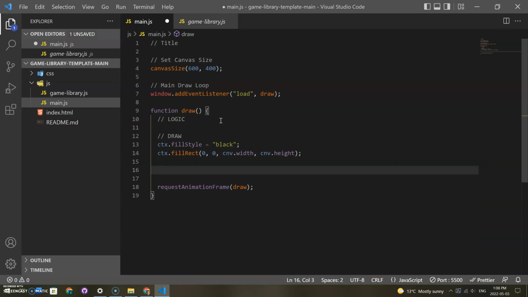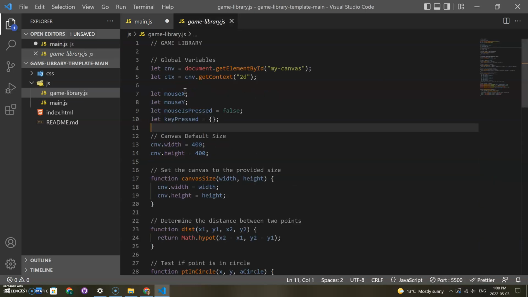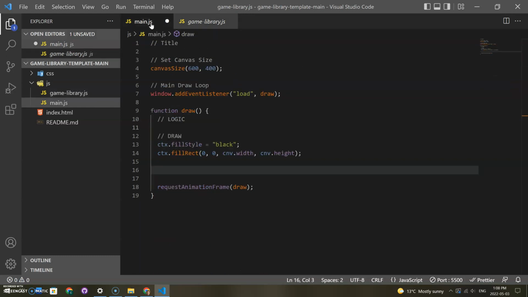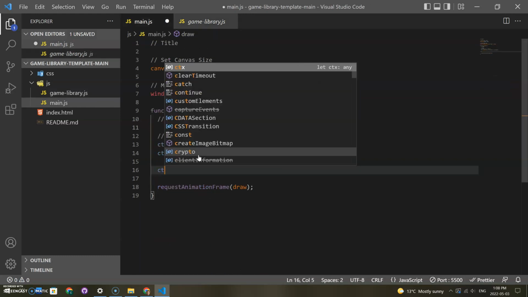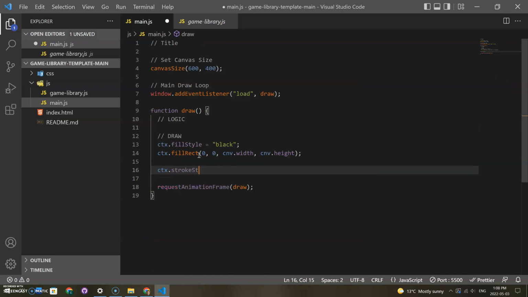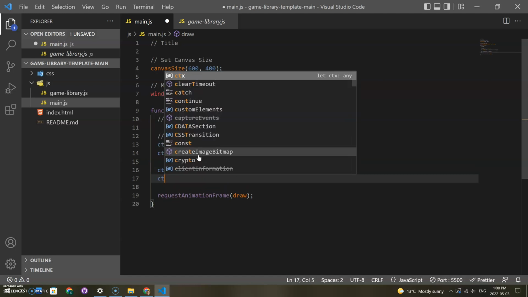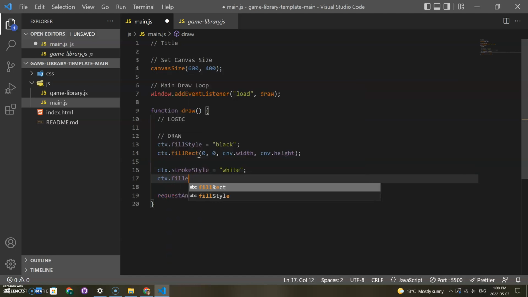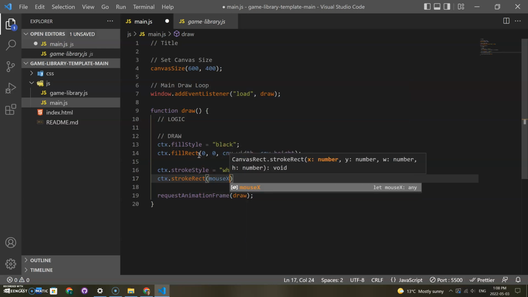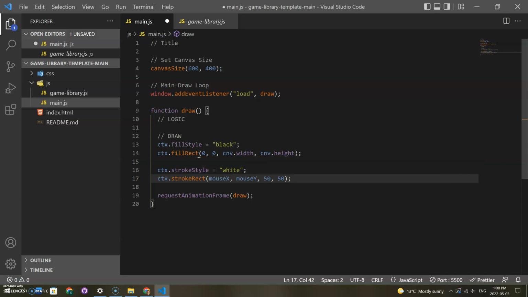Okay, and then the first thing we'll look at in the game library is our mouse X, mouse Y, and let's just make sure that works. Let's draw maybe a circle. ctx.strokeStyle, let's go white. Let's just do a rectangle again. Fill rectangle, stroke rectangle, at mouse X, mouse Y, and 50 by 50, let's say.